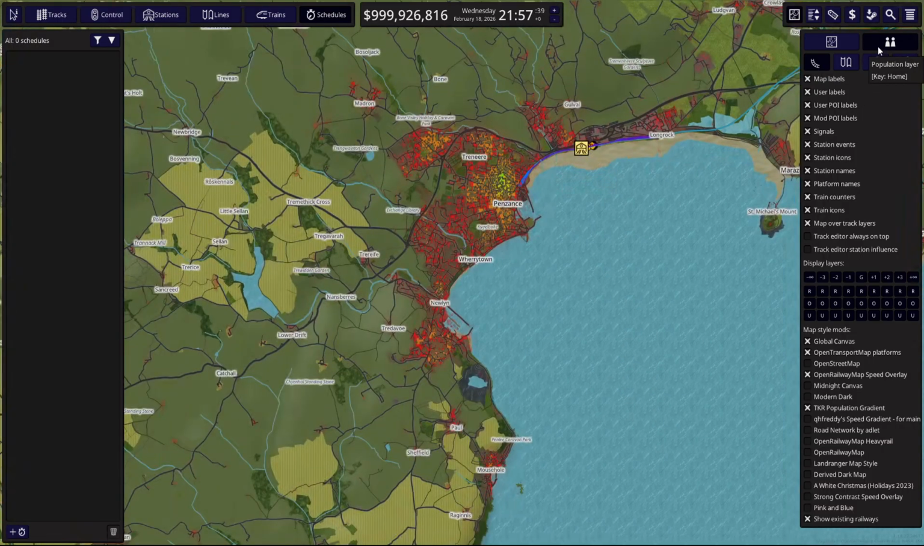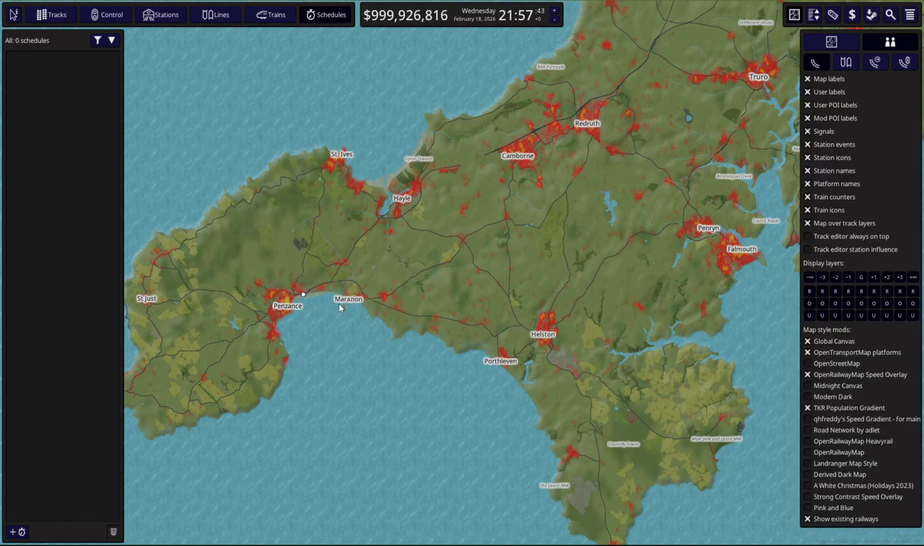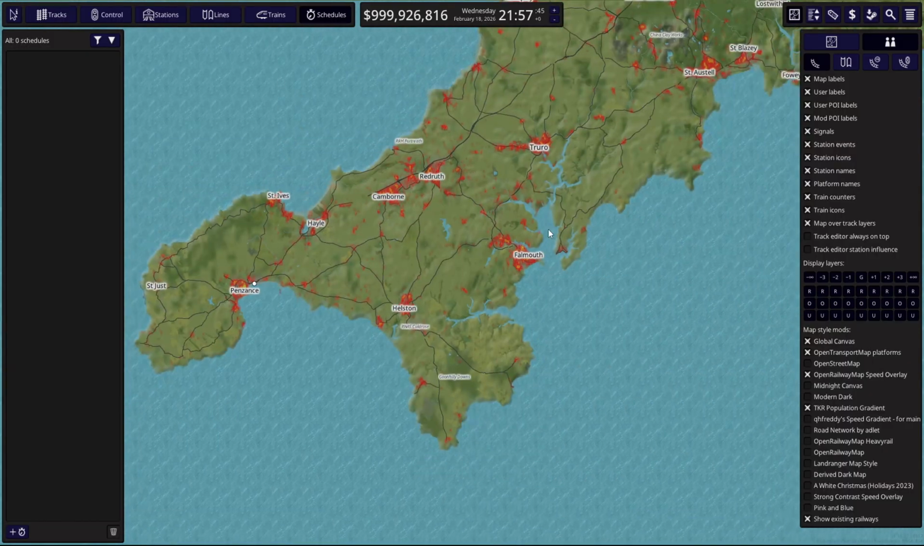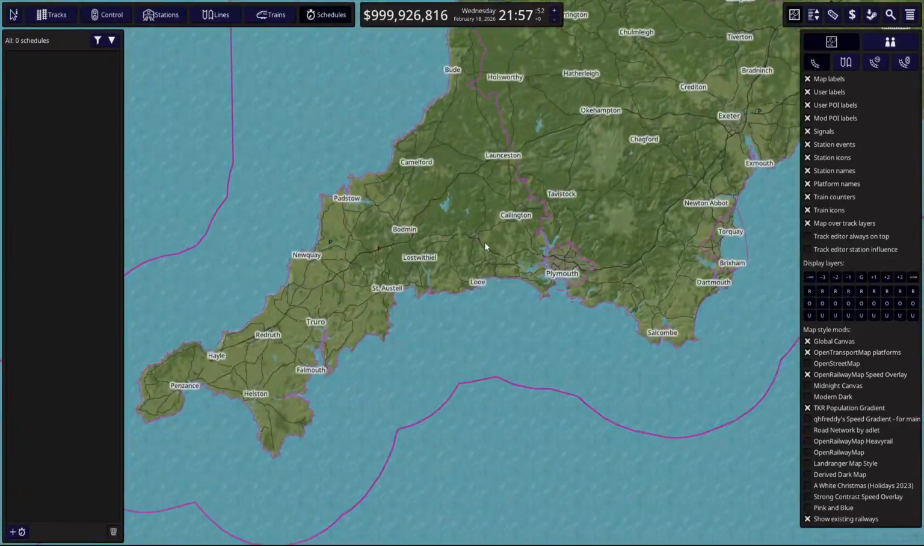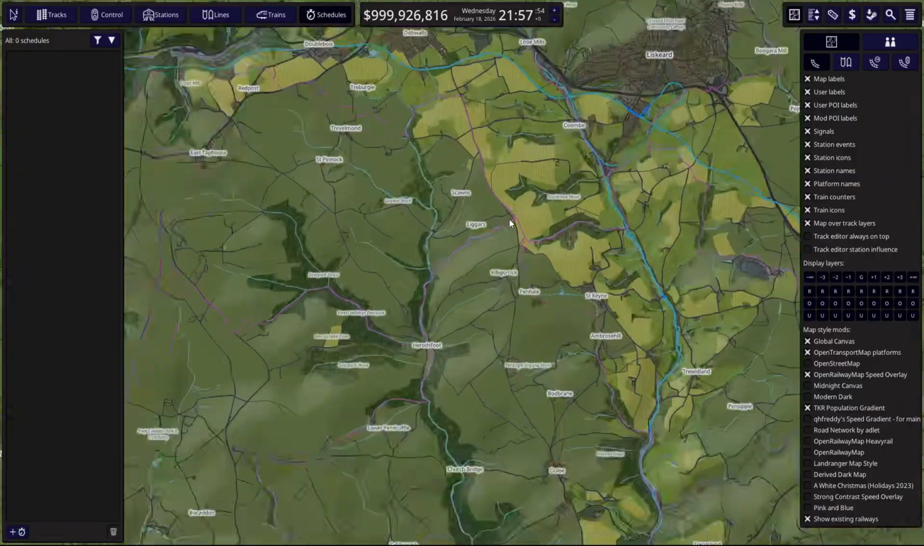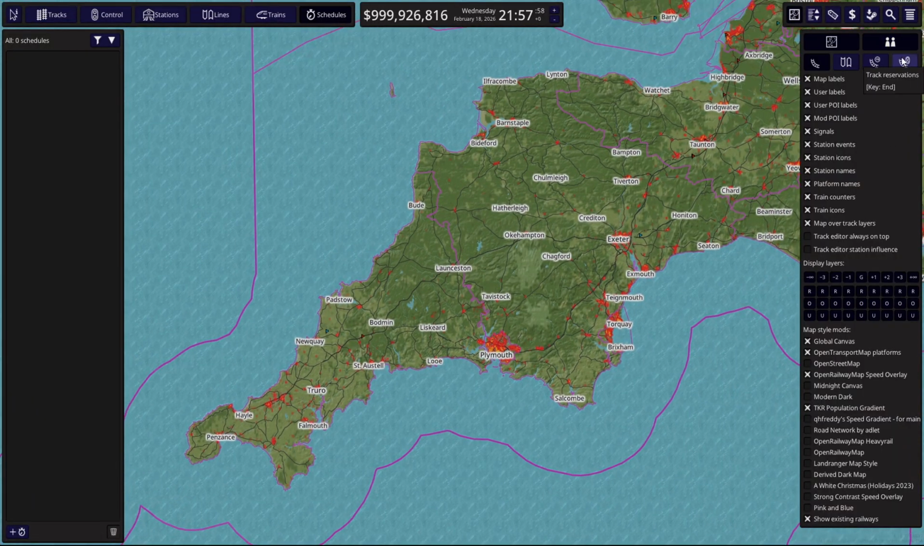Here you can turn on and off population to spot where it would be economical to go and build lines to. This one shows you regions. Yeah, I mean, you can use it, definitely. It's another view. You can obviously also have these turned on together.